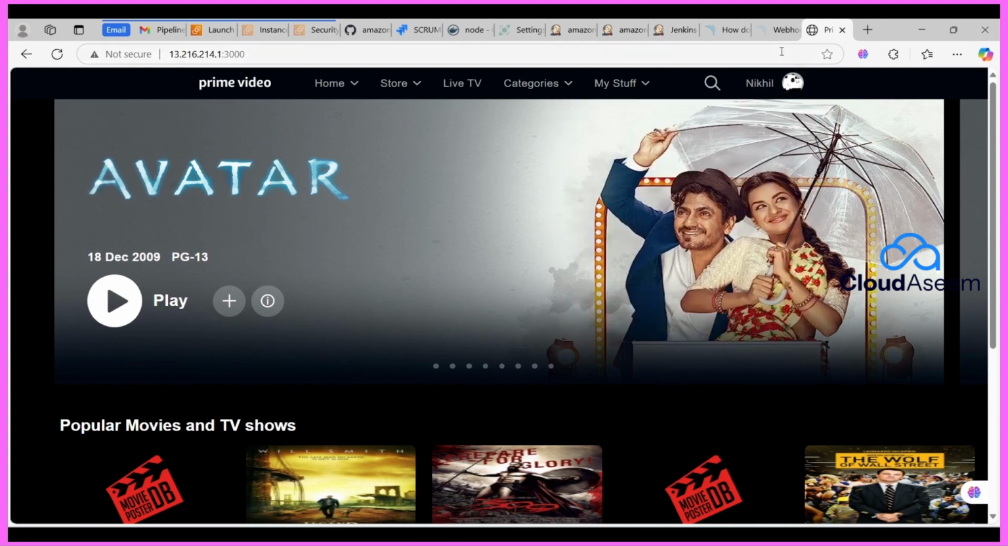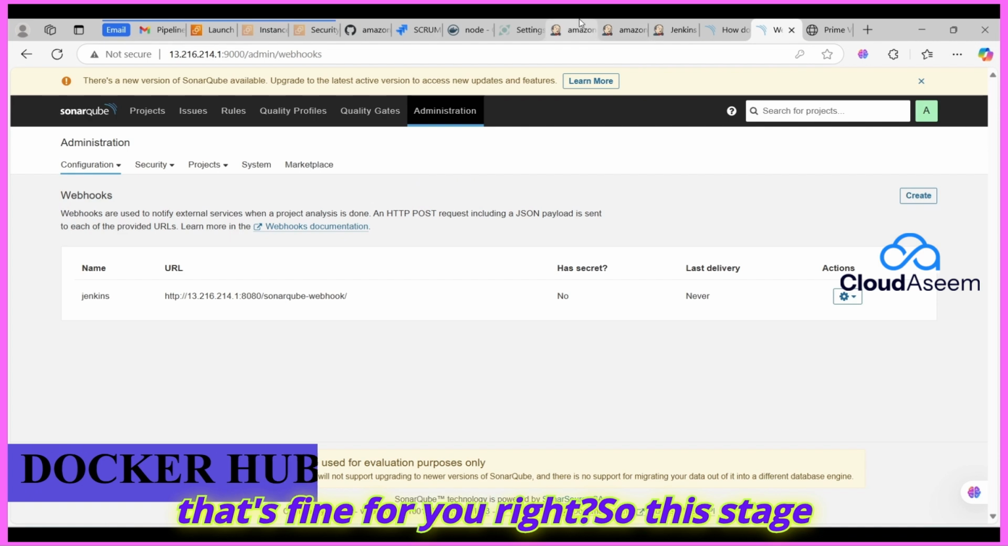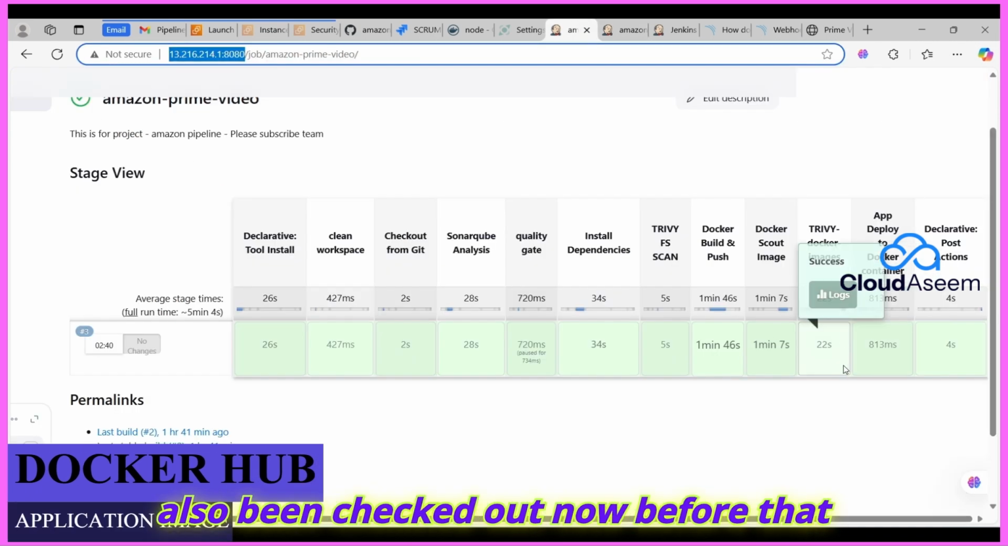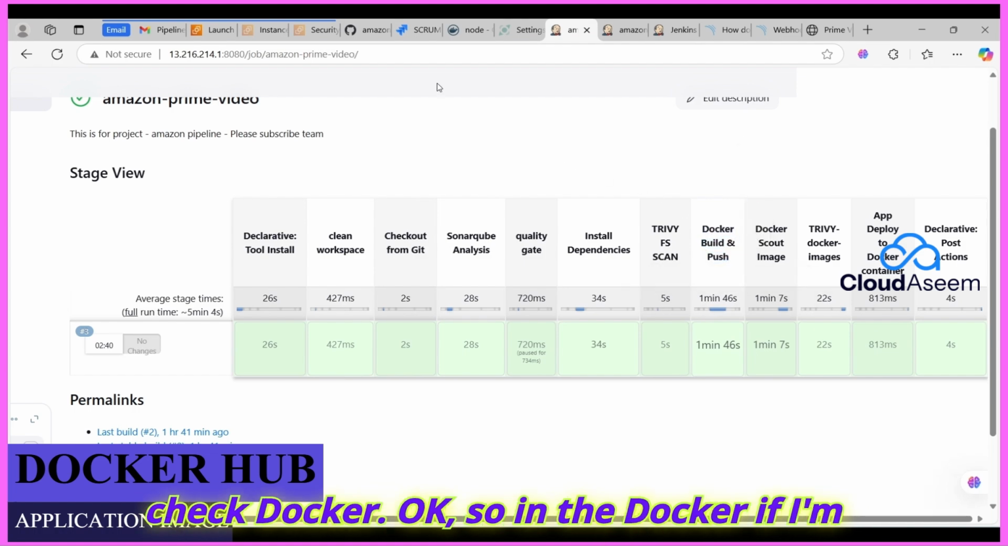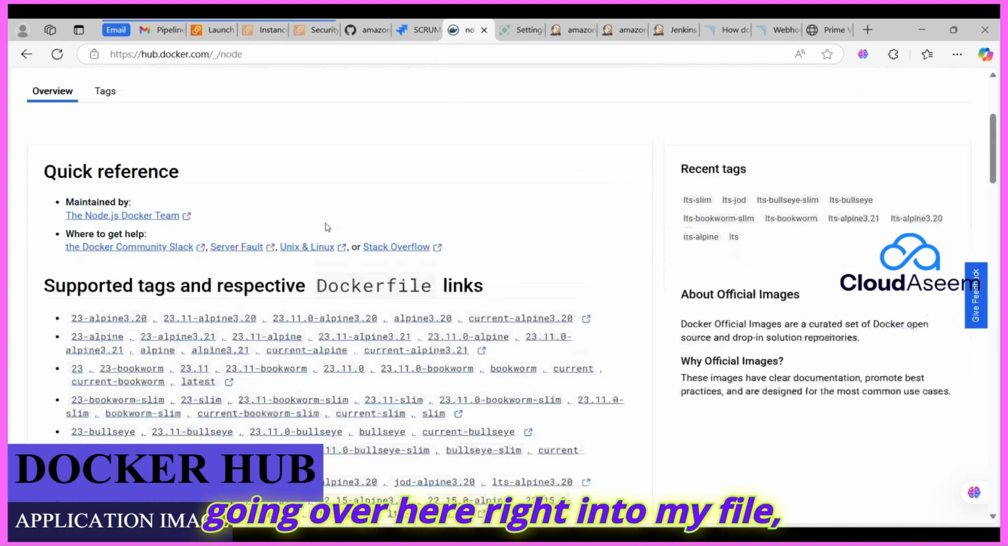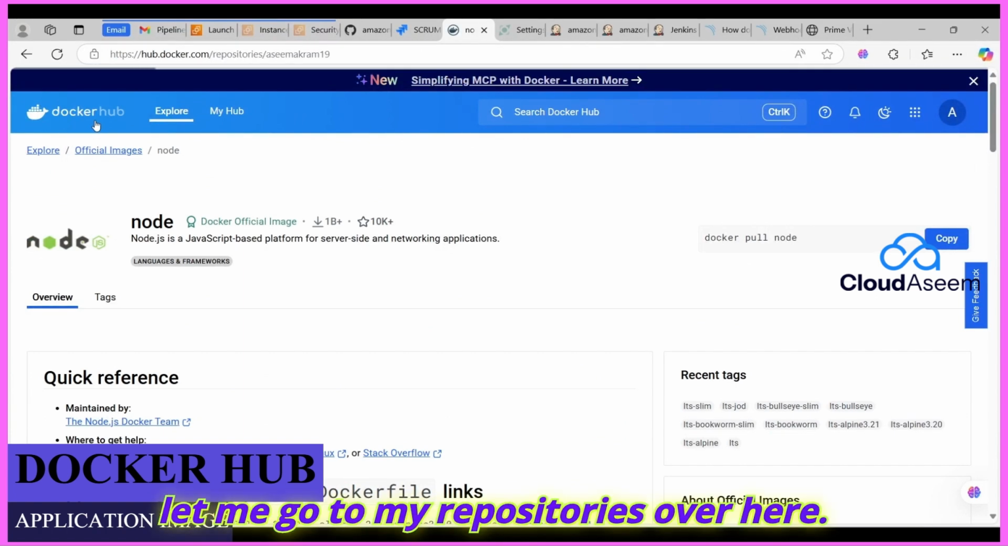Okay, that's fine for you, right? So this stage has also been checked. Before that, we have already done Trivy. Now we will go and cross-check Docker. So in Docker, if I go over here into my file, let me go to my repositories over here.